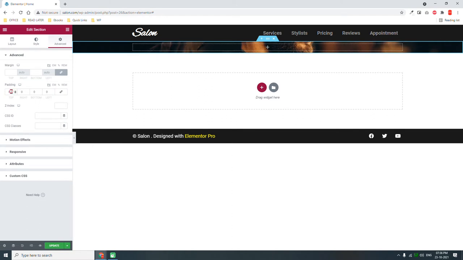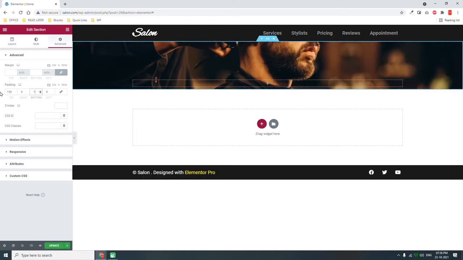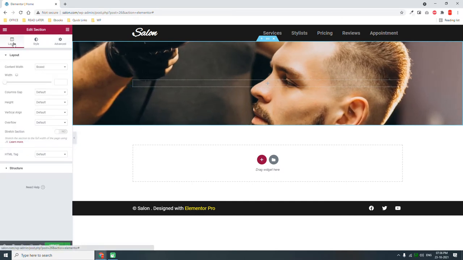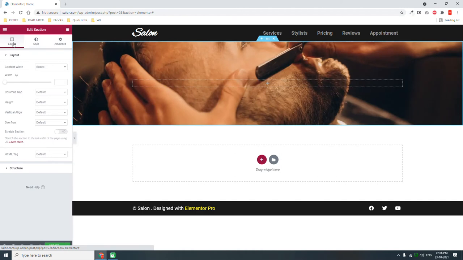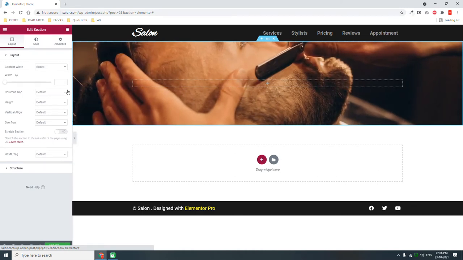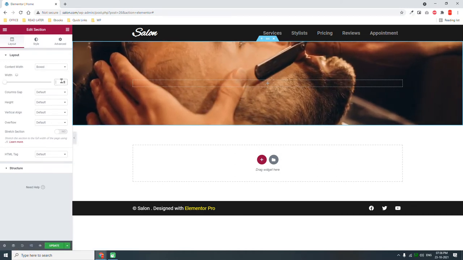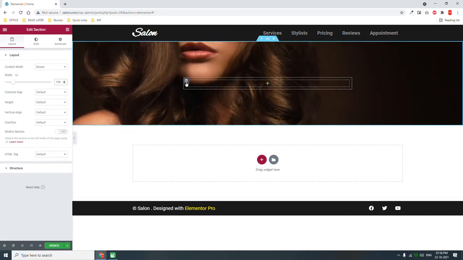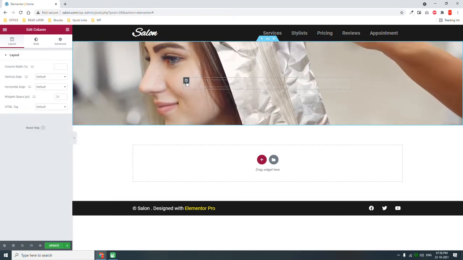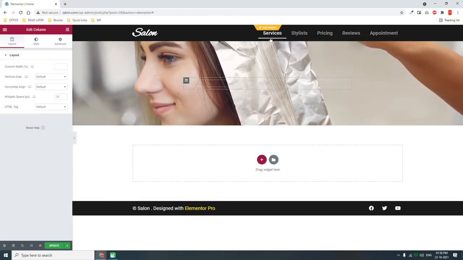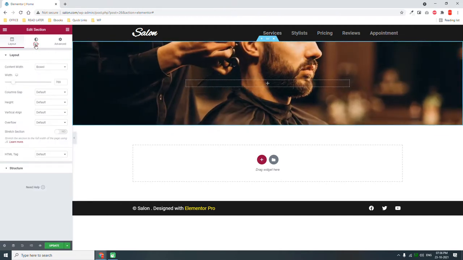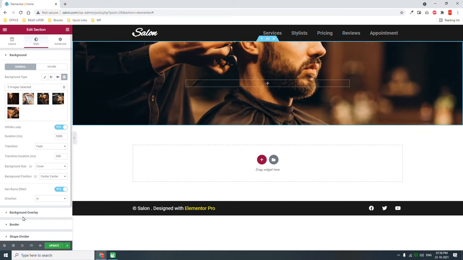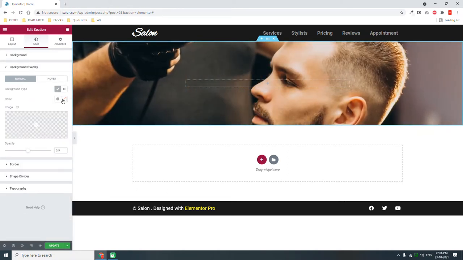Then padding about 150 at the top, 150 at the bottom. Okay, and here since we are going to only have one column, we do not need the last columns. About 700 is fine here, like this. Then here let's go to this column. Oh, before we go to this column, let's go to this section setting style, and let's add a background overlay color here.